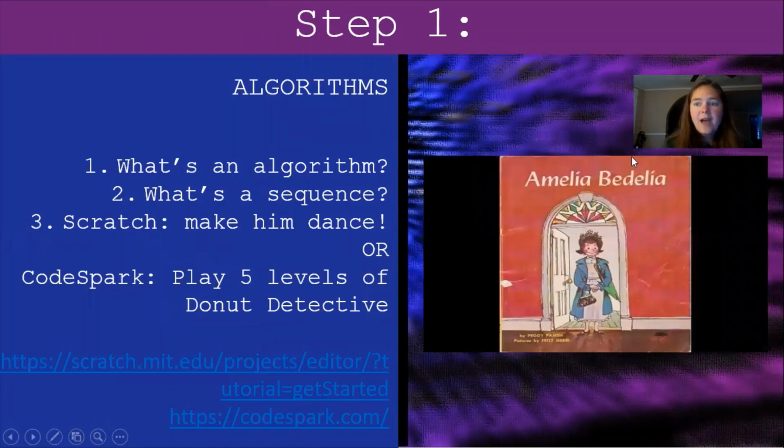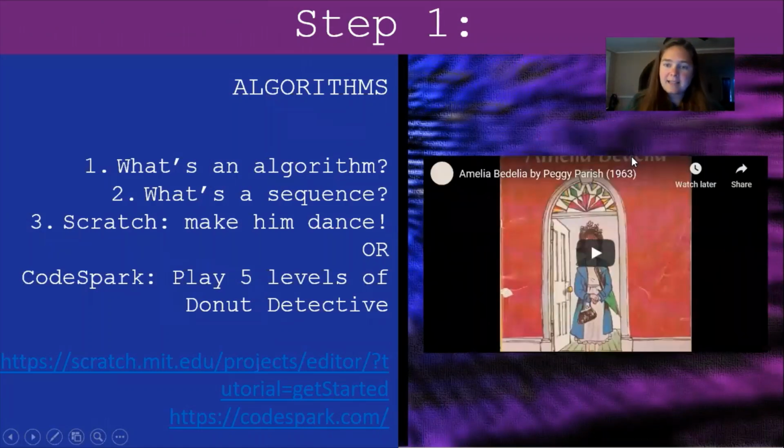All right, so an algorithm is essentially a set of directions. Usually the sequence of those directions is important. So I have an example from CodeSpark, which is a free trial that you can have, and there's also a 50% off discount for Girl Scout members. So that's one program that we were going to look at today.